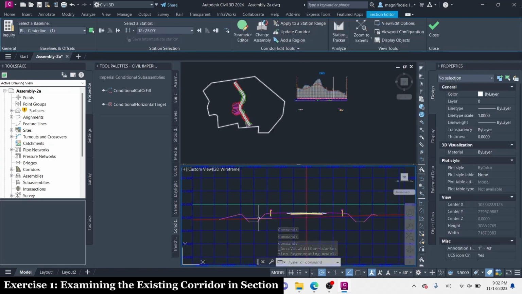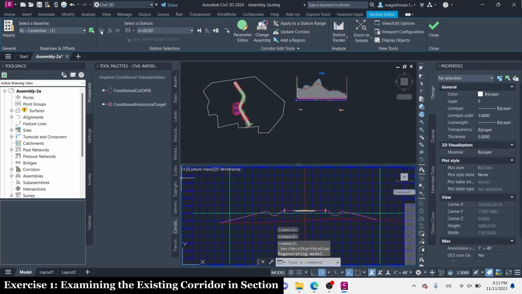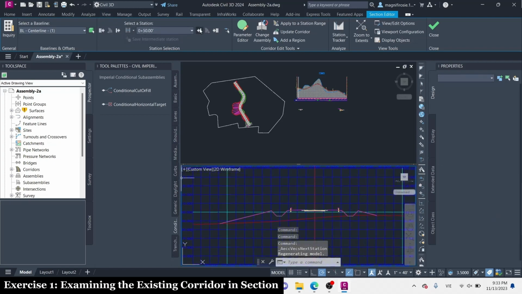On the Section Editor tab, use the buttons to examine how the through-road assembly is applied to the corridor stations. In the View/Edit Corridor Section Tools toolbar, click to return to Station 0+00.